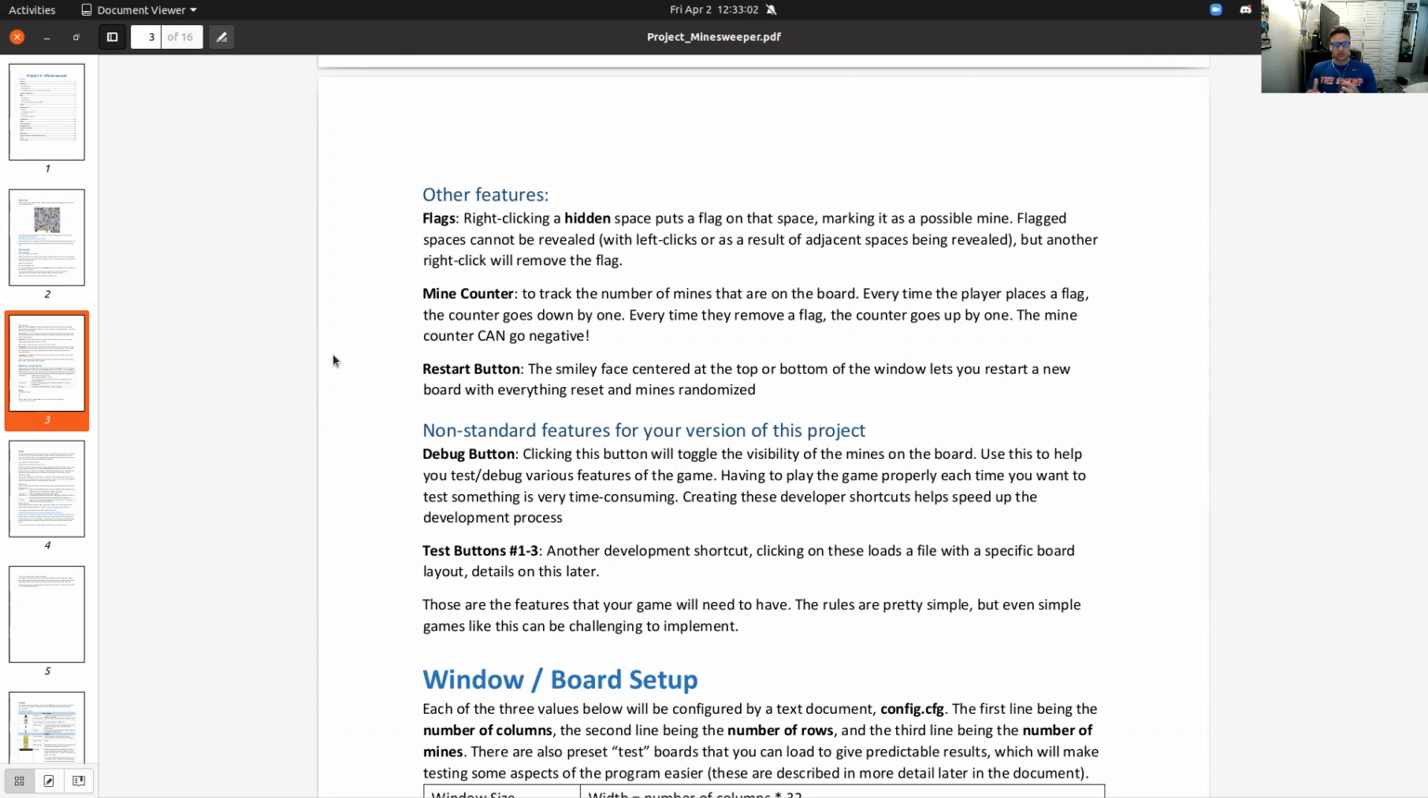And then the non-standard features that you will need are the debug button and the test buttons 1 through 3. These two non-standard features aren't something you're going to find when you play Minesweeper online or on your computer. This will be something specific to this project, and we'll go over what those two things do.